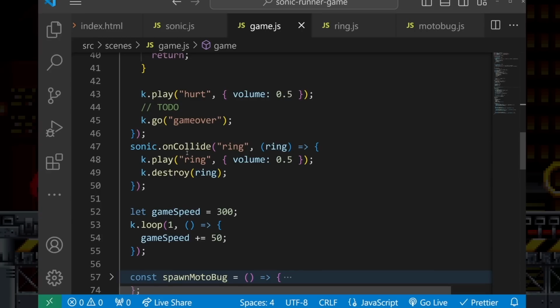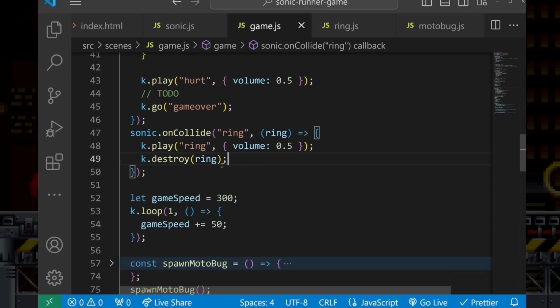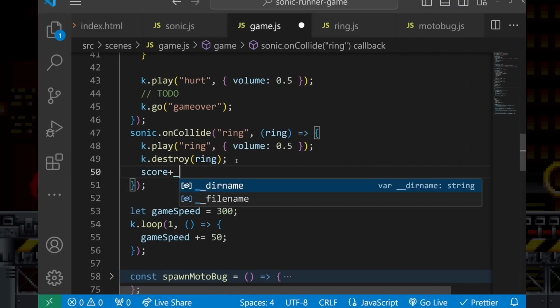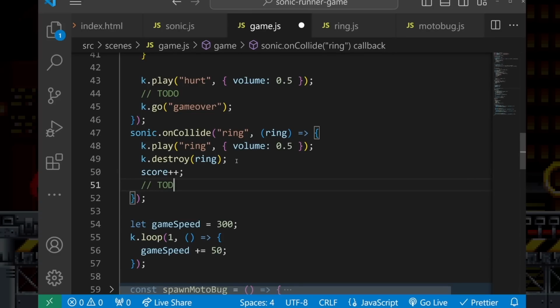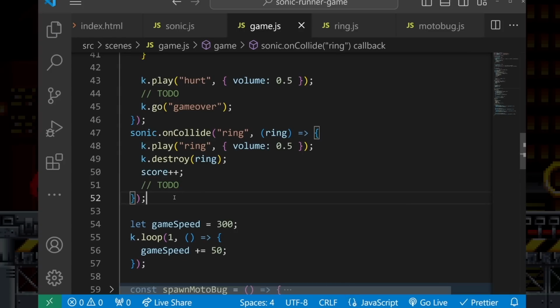So every time you bump, the score multiplier will increase. So here, in the onCollide, we're going to have the ring destroyed. And then here, we're going to increment the score. Now later on, we're going to create the UI for this. And then, yep, so let's do the rest later on. By later on, I mean probably the next thing we do, but just to look at the results.